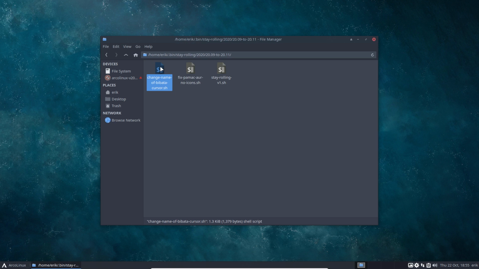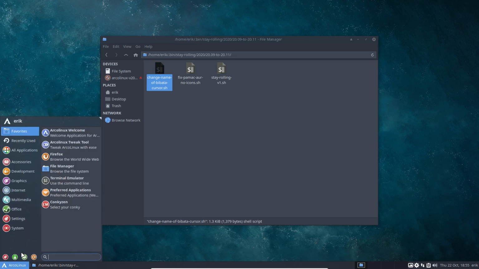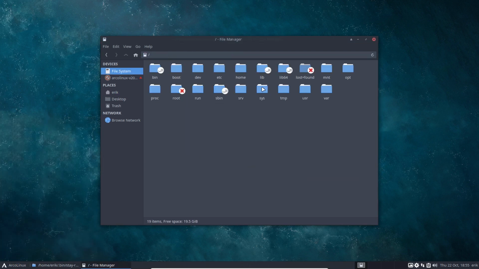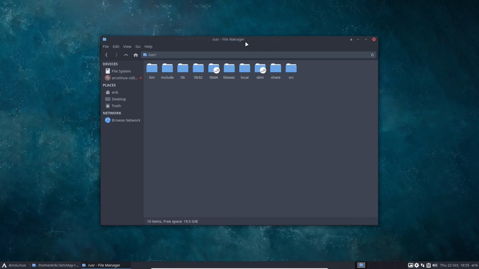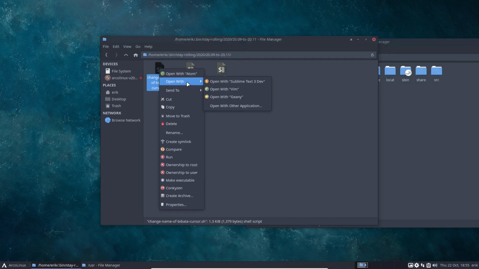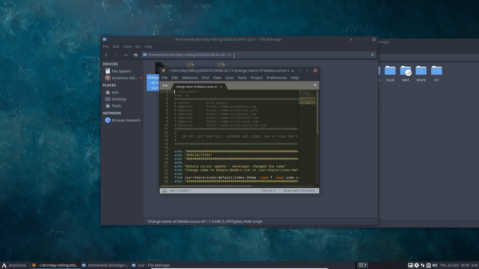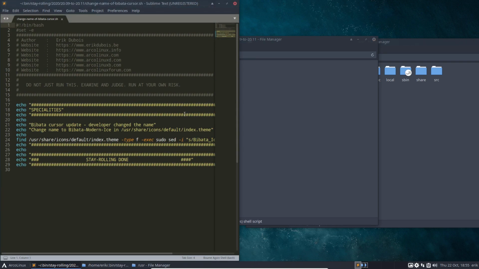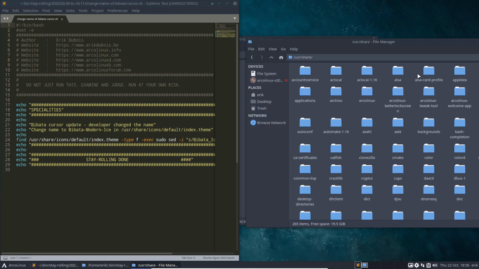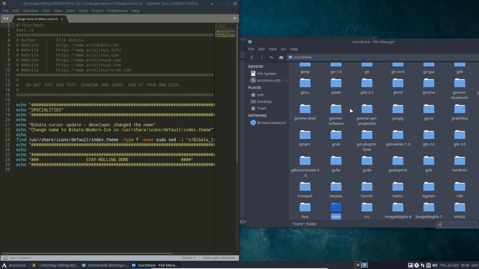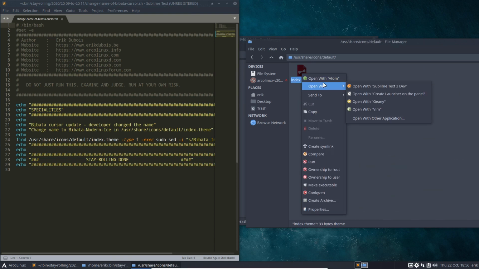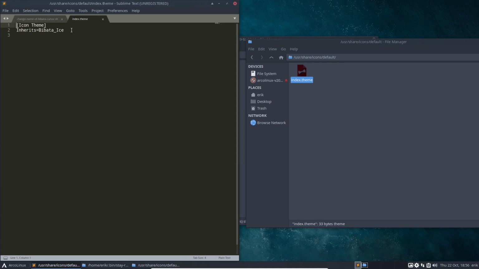Oh yeah, change name of Bibata cursor. That might be an issue. I don't know what you've chosen for your cursor, but if you're following what we're doing, then let's have a look. Let's open it up. Please start reading code, right? There's so much fun in scripting. So user share icons default index theme, sublime text, Bibata Ice. It's not gonna work anymore.